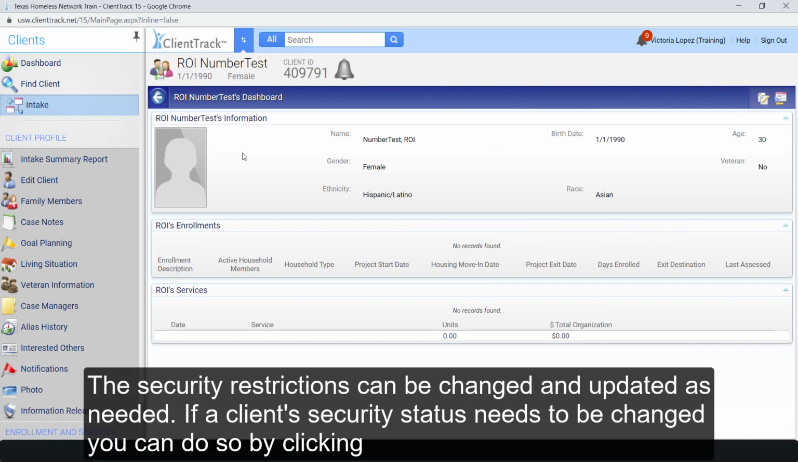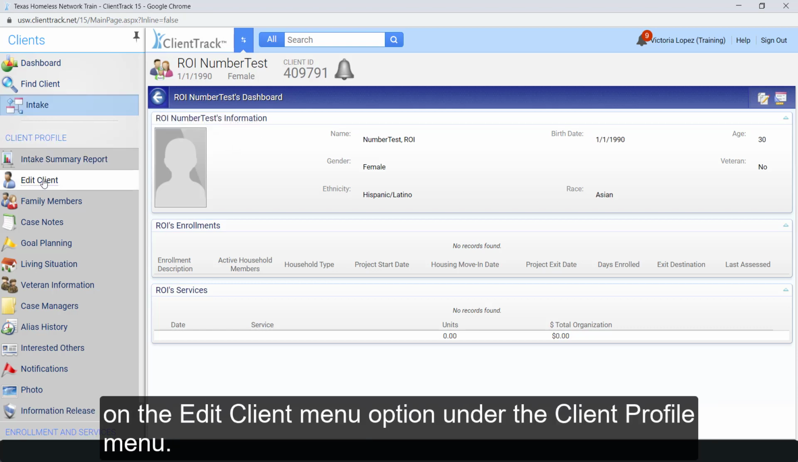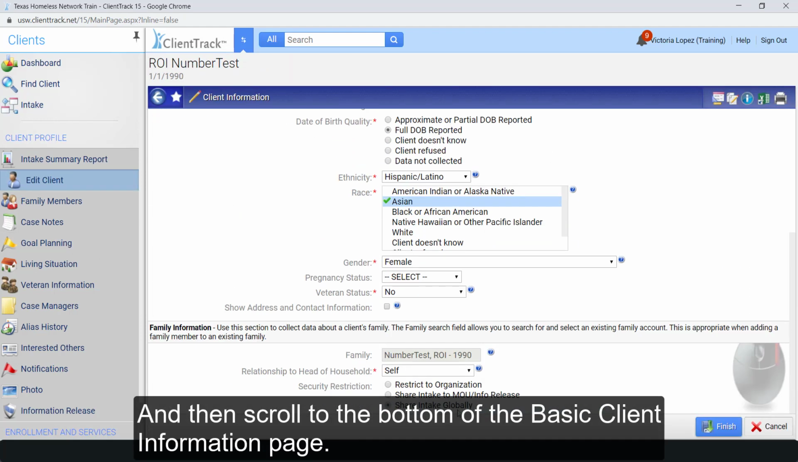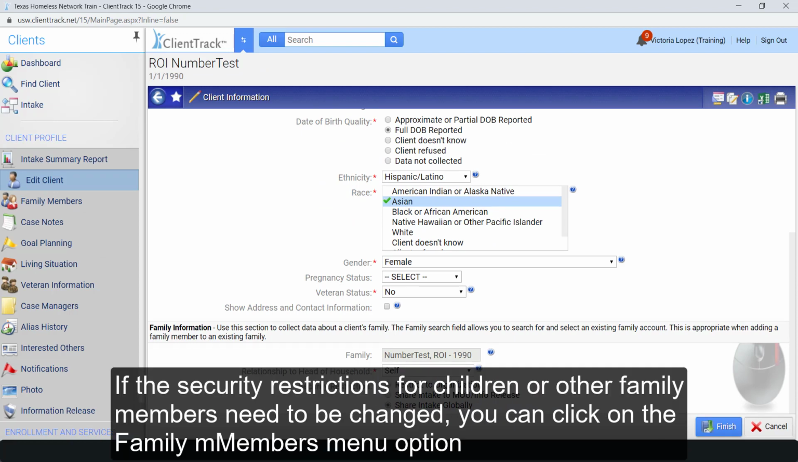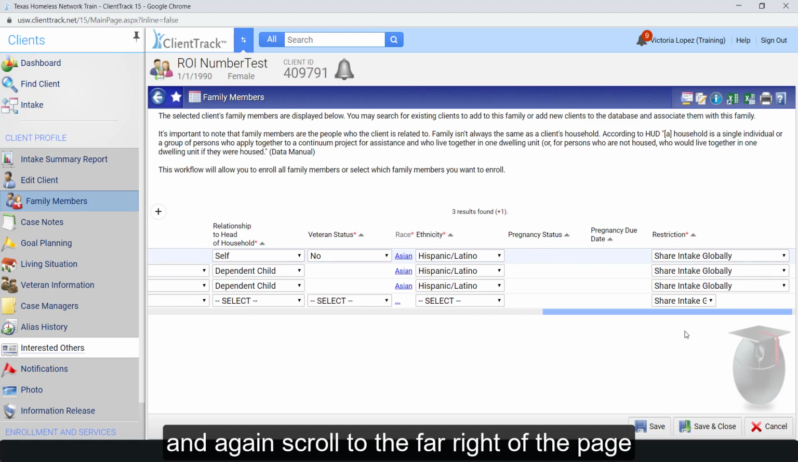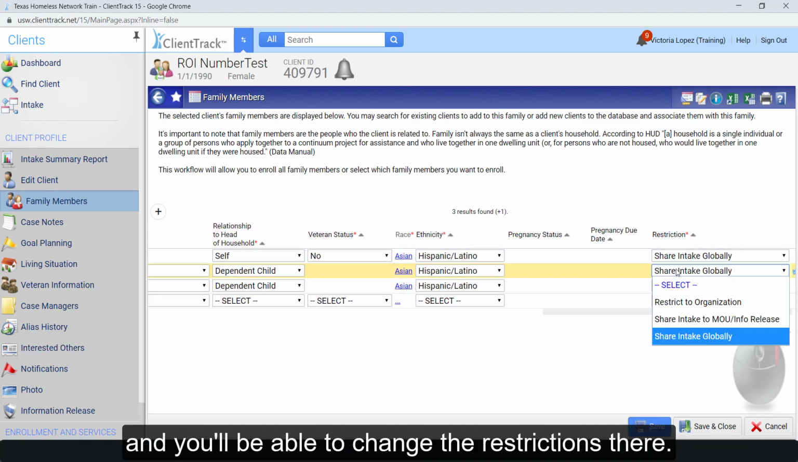These security restrictions can be changed and updated as needed. If a client security status needs to be changed, you can do so by clicking on the Edit Client menu option under the Client Profile menu, and then scroll to the bottom of the basic client information page. If the security restrictions for children or other family members need to be changed, you can click on the Family Members menu option, and again scroll to the far right of the page, and you'll be able to change the restrictions there.